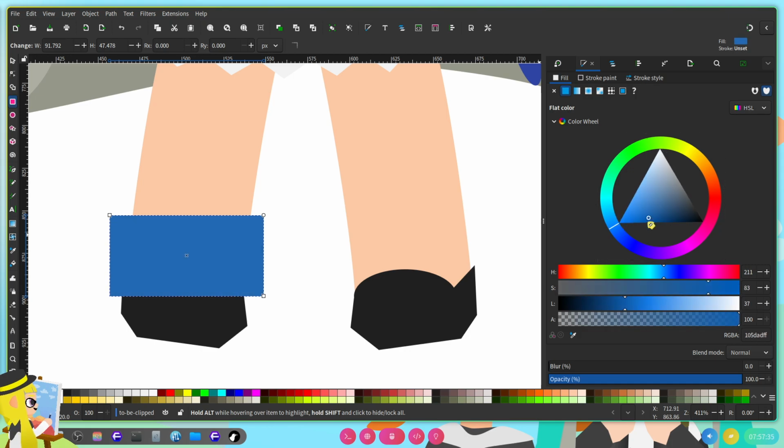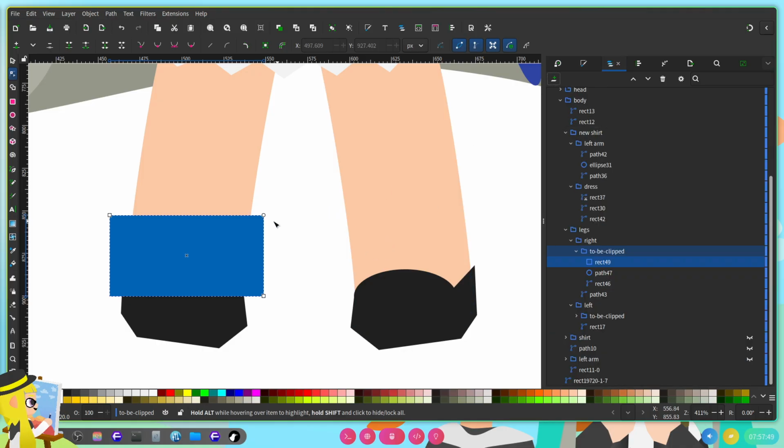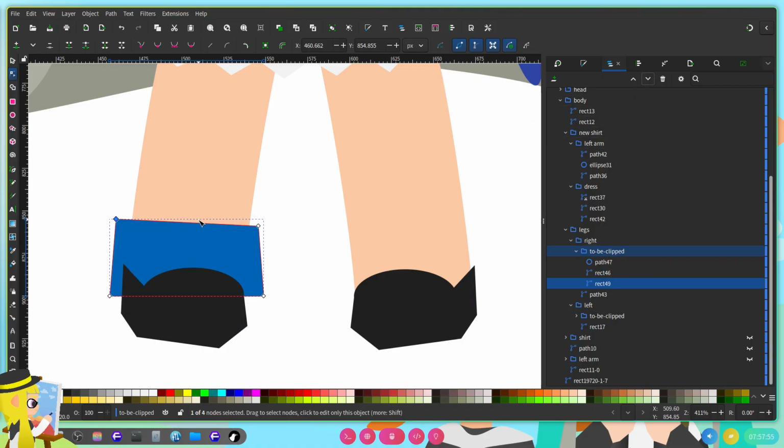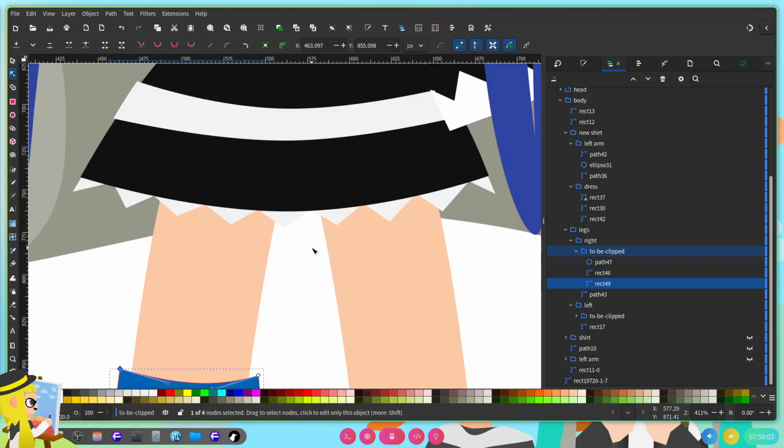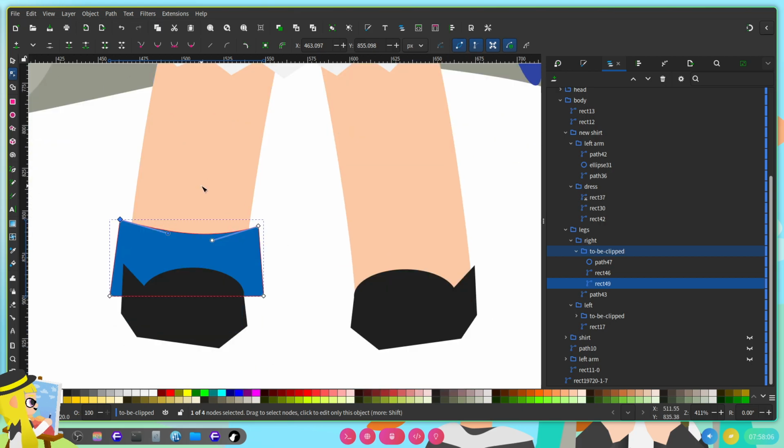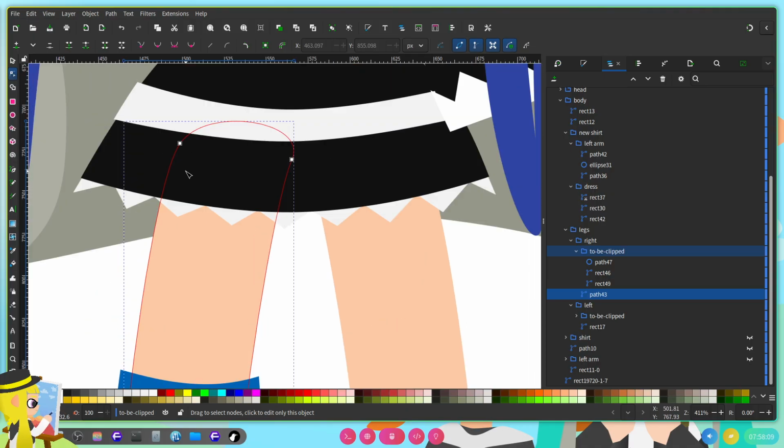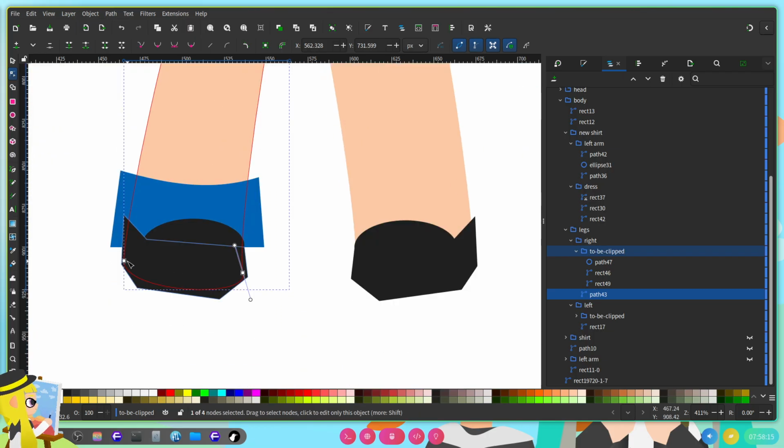Okay, let me see what color this is. Do you see banana man? Actually, this needs to be fatter. This needs to be thinner. This needs to be fatter.